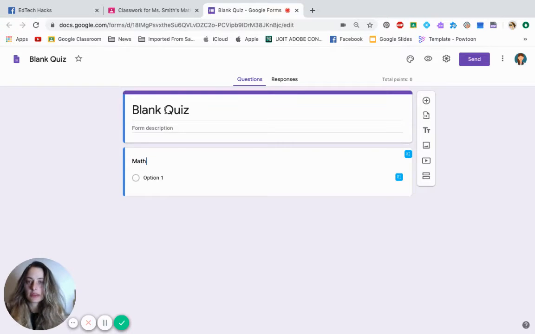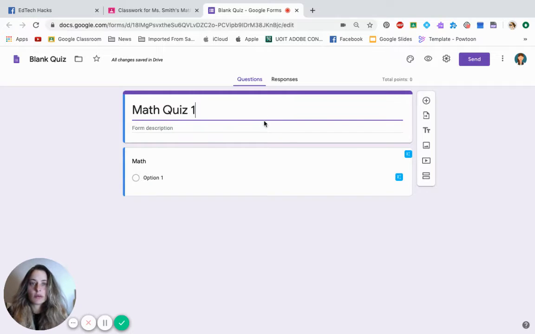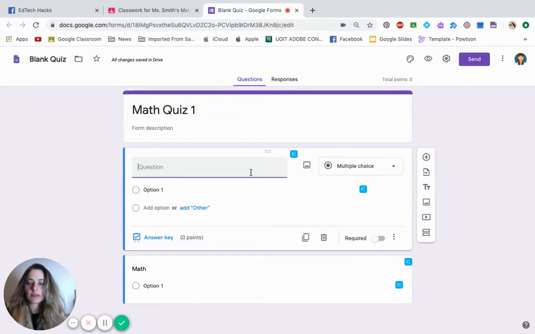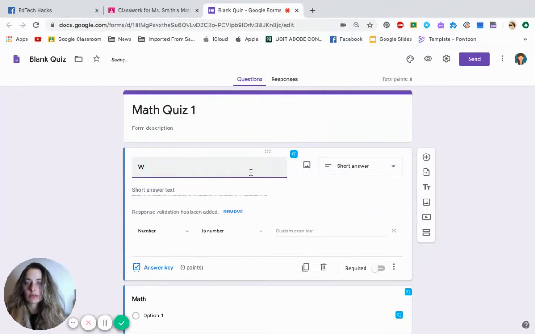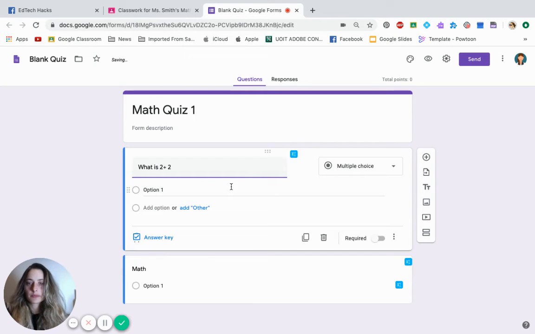So math quiz 1. You can add a description if you'd like. Once you have your title, click the plus sign over here to say add question. So let's say our first question is, what is 2 plus 2?